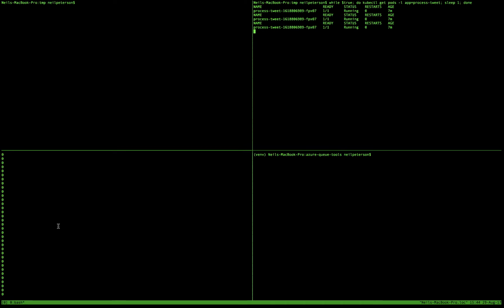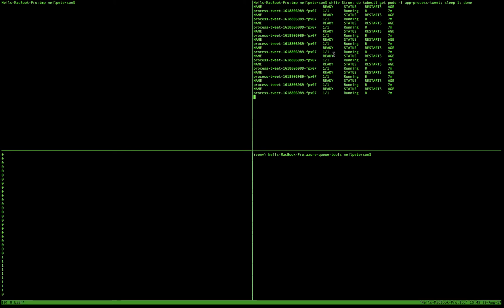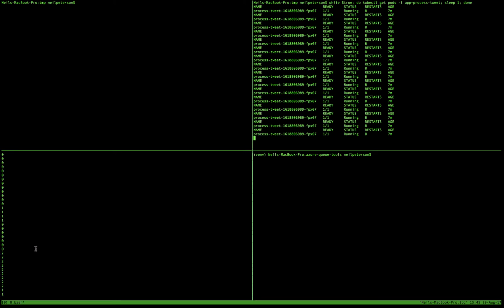I'm going to do a couple things again to help visualize as we run through this scale demonstration. The first thing down here on the left-hand side is I'm returning the queue length of the Azure queue. And up here on the upper right-hand side, I'm returning a list of pods that are running the process tweet application. So in this case, I've got a deployment with a single replica. And again, we're pulling stuff in, but I'm going to generate some load to kind of watch this thing run at scale. So let me do that now.